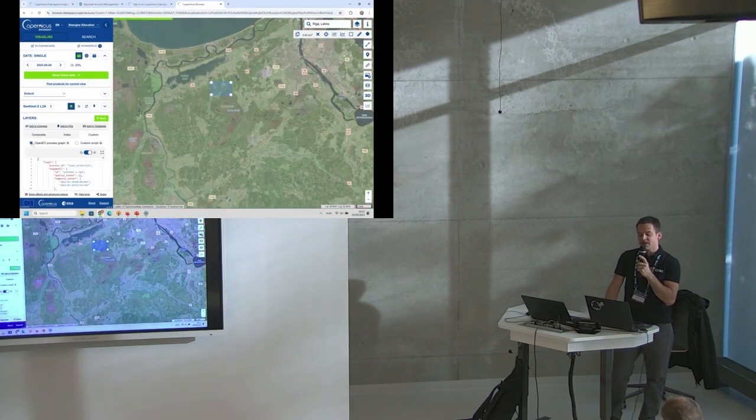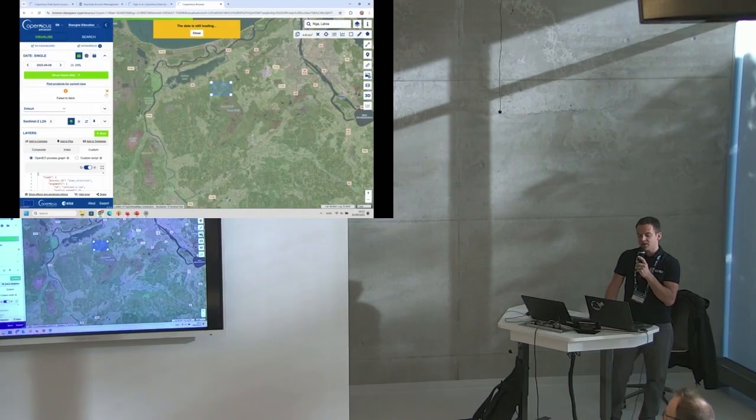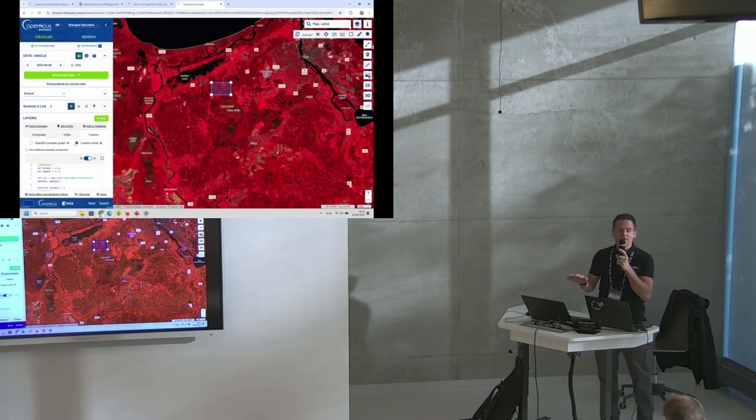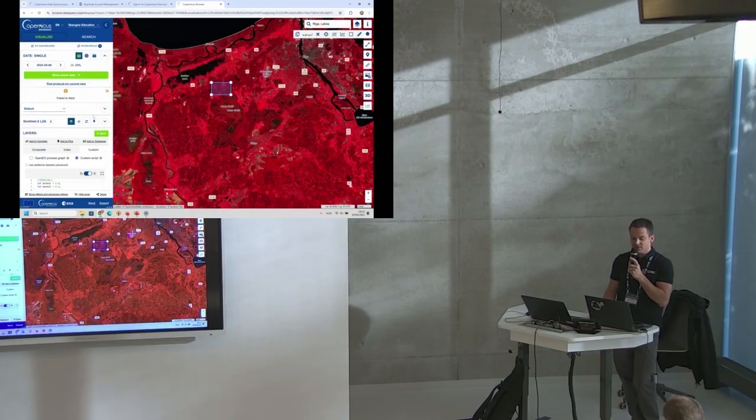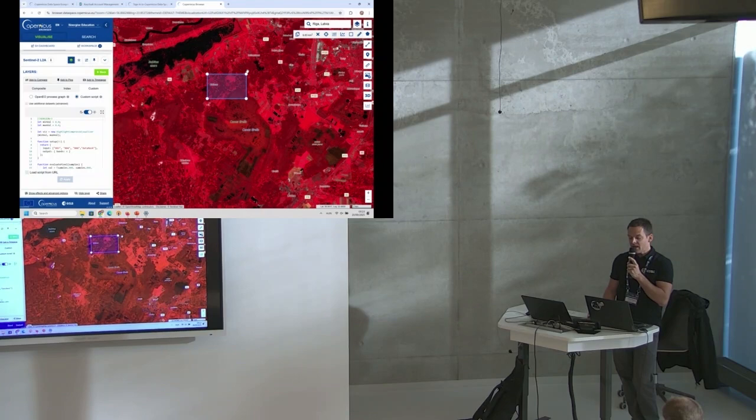So if nothing displays, you open this little code icon, and then from OpenEO process graph, you switch to custom script, and then it's going to display. We are already aware of this issue, and my colleagues are working to correct it. So what you see now is a near-infrared false color image. So we are working with band 8, band 3, and band 4. And so red is vigorously growing vegetation with a high chlorophyll content.